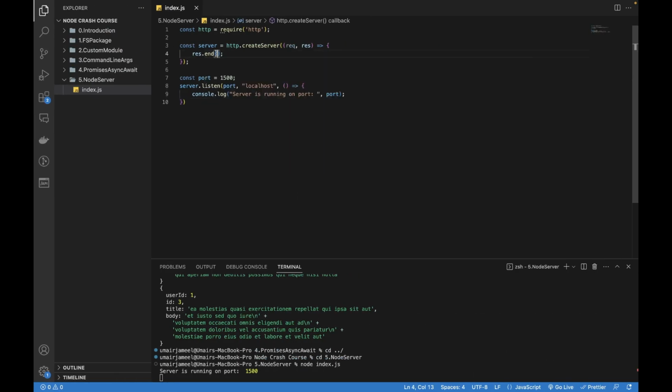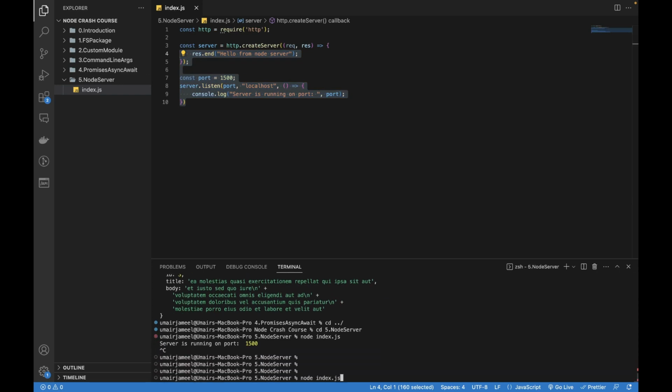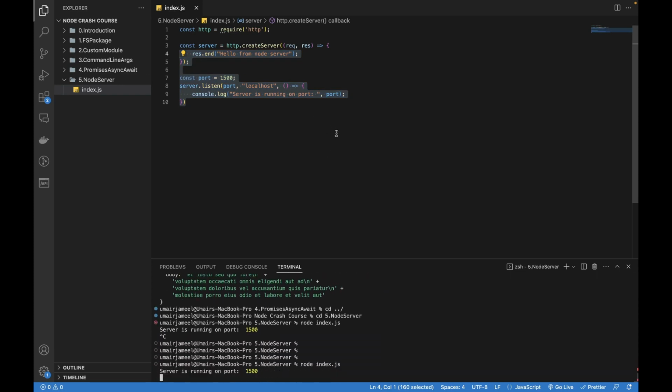But now let's pass something to it, hello from Node server. Okay, so when we make any change and refresh, and when we are running our server in Node, we have to stop the server and rerun it. I'll let you know later on how we can automatically restart the server. Now in the browser, if I reload this page, you can see that it has printed hello from Node server. I've just zoomed in my screen. So our server is running.